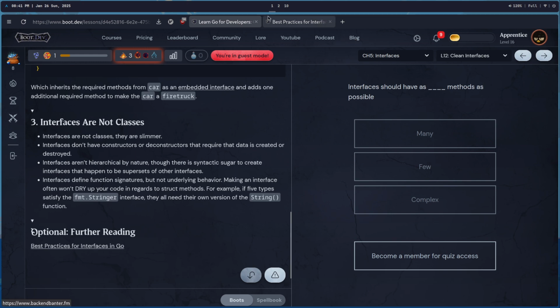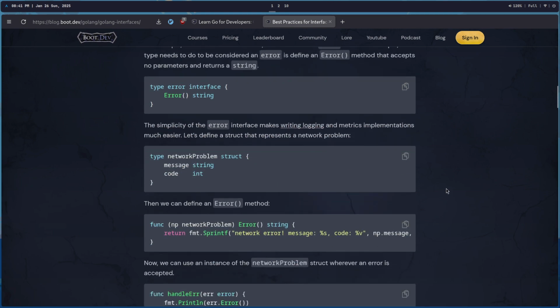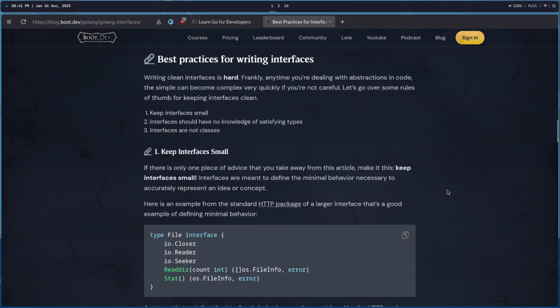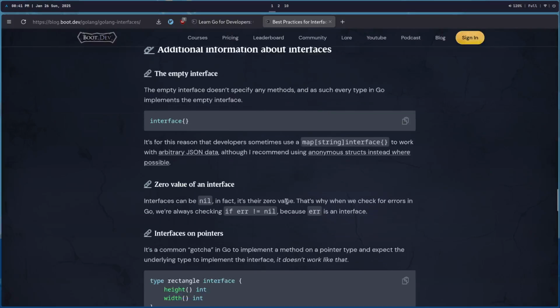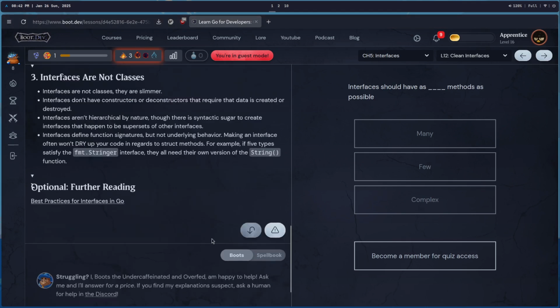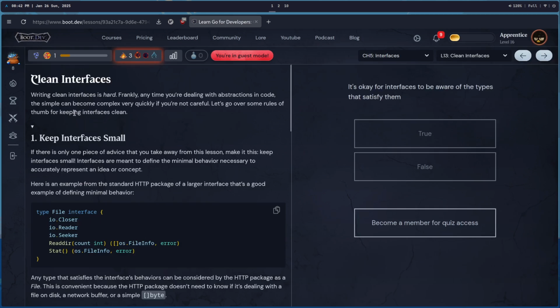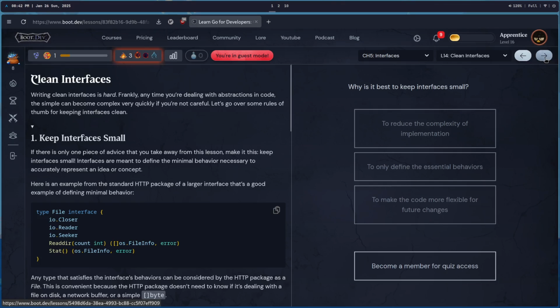Further reading. Yeah, let's take a read of this. Essentially, I don't know if these are basically the same. Okay. Interfaces should have as few methods as possible. Few. It's okay for interfaces to be aware of types that satisfy them. No. Reduce the complexity of the implementation to define essential behavior.